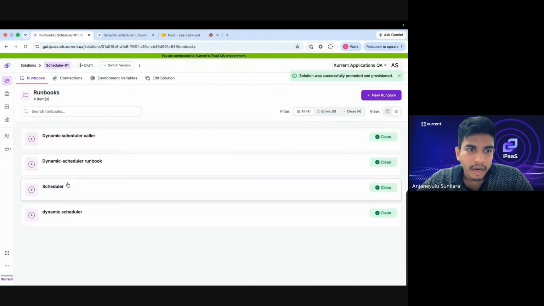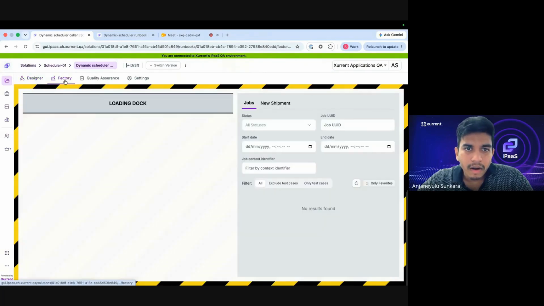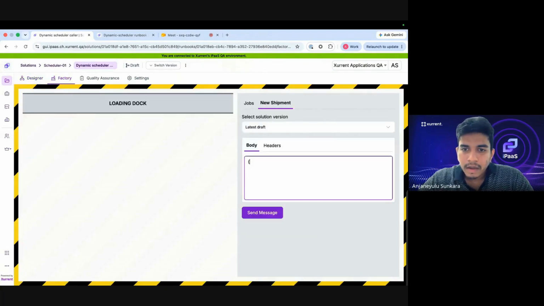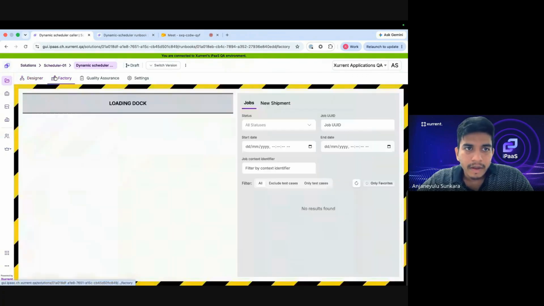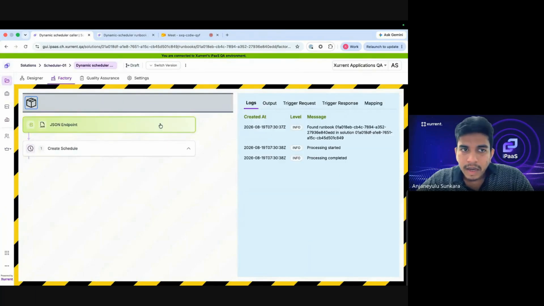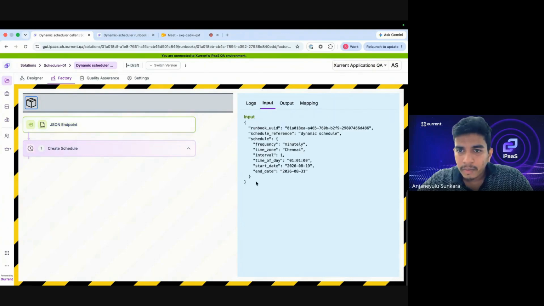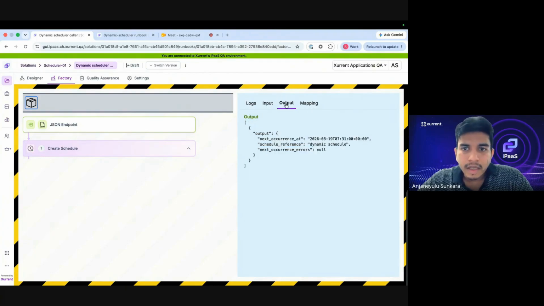Now the solution got created. Now we need to initiate this caller, whatever we have done. For that, I'm just making a dummy call. So what will happen here? If you click on add to doc, you'll see I provided some dummy payload to it, and it initiated the create schedule option. If we go to input, whatever I have configured there, it made a call to this runbook UUID. And if we check the output, it created a schedule.